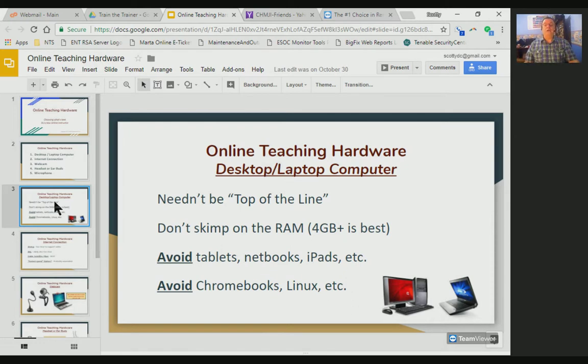So I wanted to show you a little bit about some of the other hardware that is available, but I don't particularly recommend it. Also, as we're talking about it, 4 gigabytes of RAM is what I recommend as a minimum. You can't buy a system that you want to have particular performance and then skimp on the RAM. So always get 4 or more gigabytes of RAM.